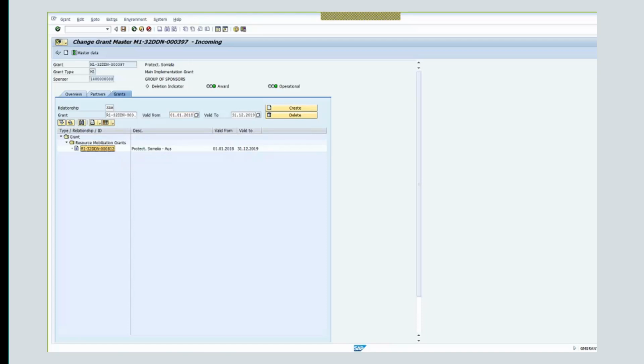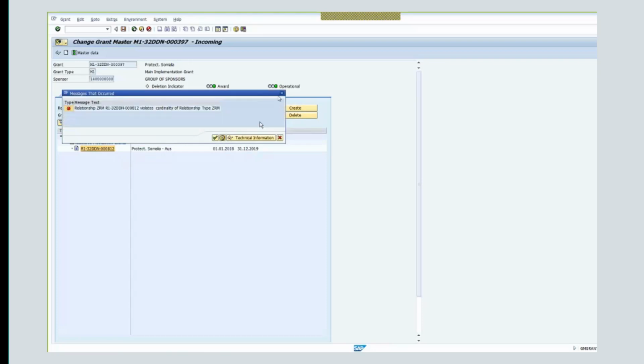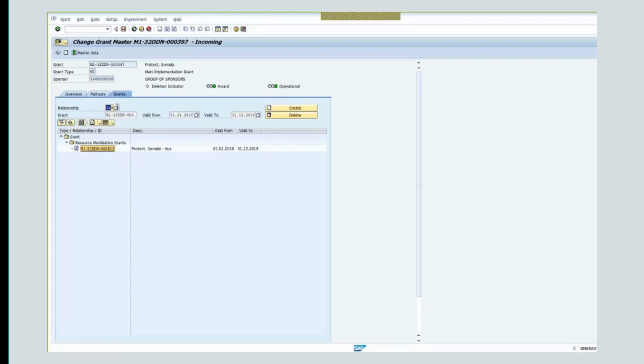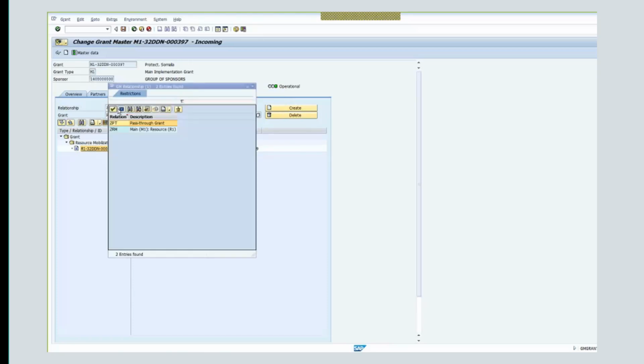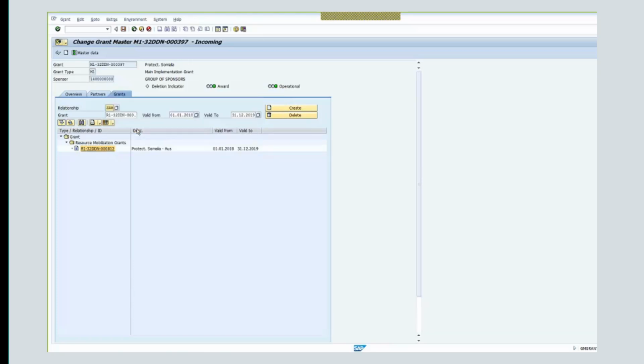And now we are going to do the same with a new one. So let's create a new relationship. Now we will type our second one that is with the 103. And we will leave these dates as they are. So we will click on create. This folder is closed, but we have to double check that we have done it properly. Probably I didn't type any description here. Okay, but we have it properly linked now. You see, we have these two resource mobilization grants linked to our M1 grant.